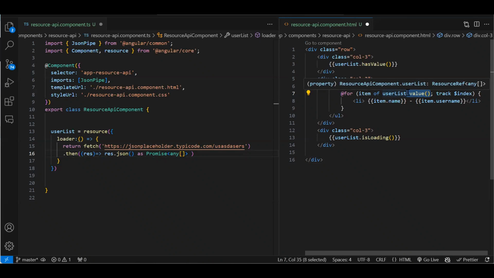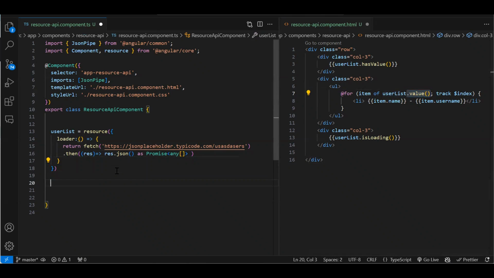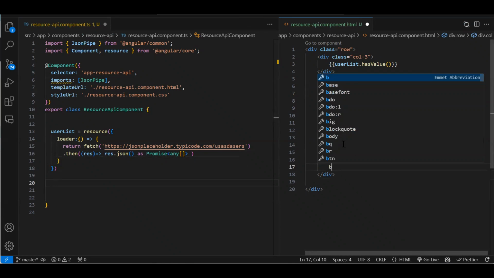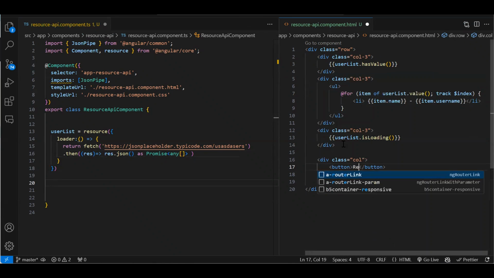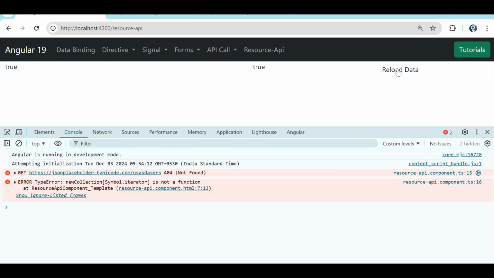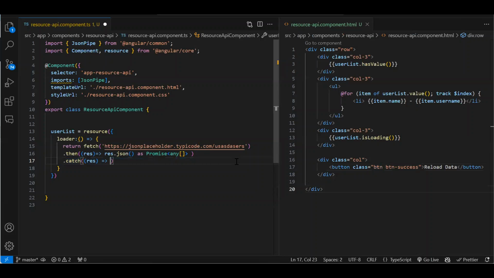How do we reload the resource? In resource, we have something called refresh. So I will create a function, and in the last column, we will create one button, reload data. And let's add a bootstrap class. Okay, now once I click on this button, yeah, class mistake. Let me undo everything.